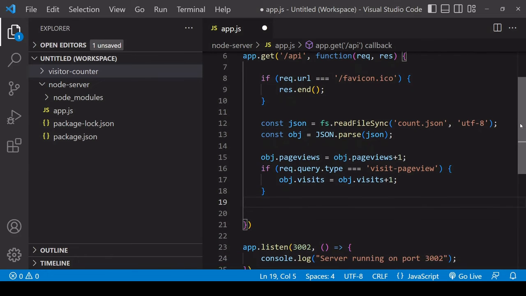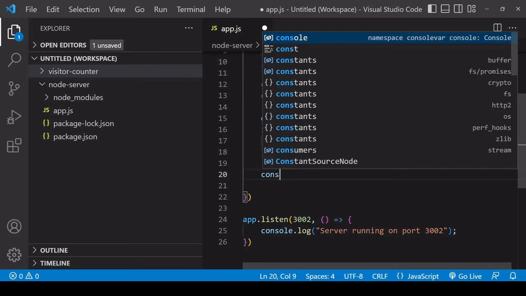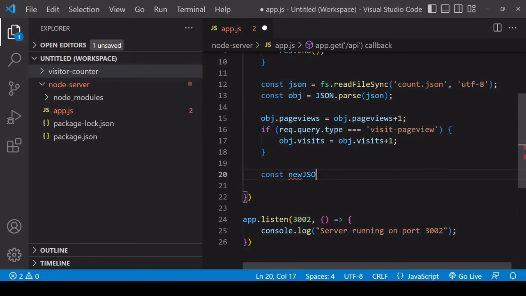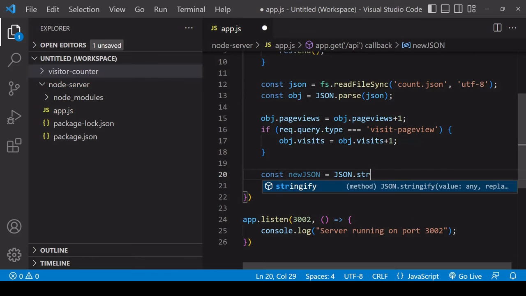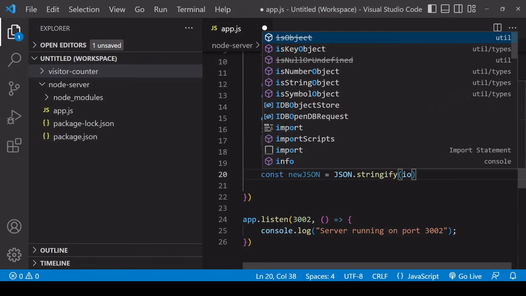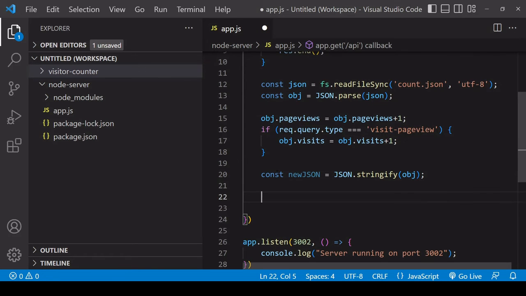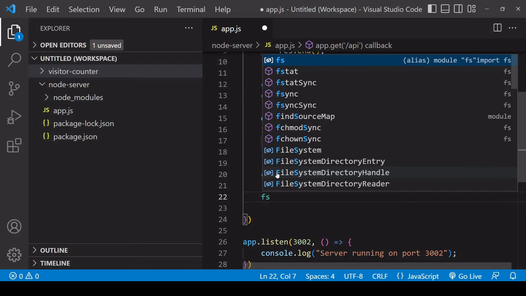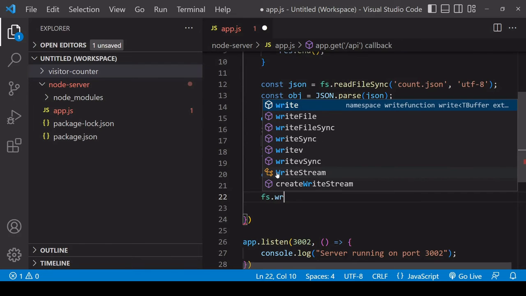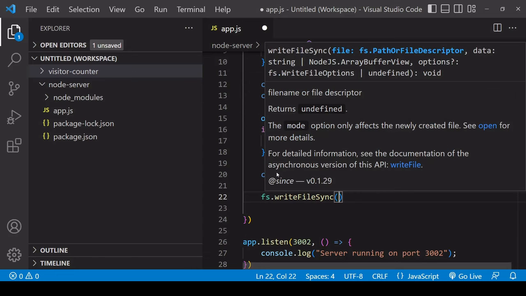What I want to do next is to save these changes to file. But first, I'm going to convert the JavaScript object back to JSON. So I'll call this new JSON. And to convert the object back to JSON, I pass it in to the stringify method.